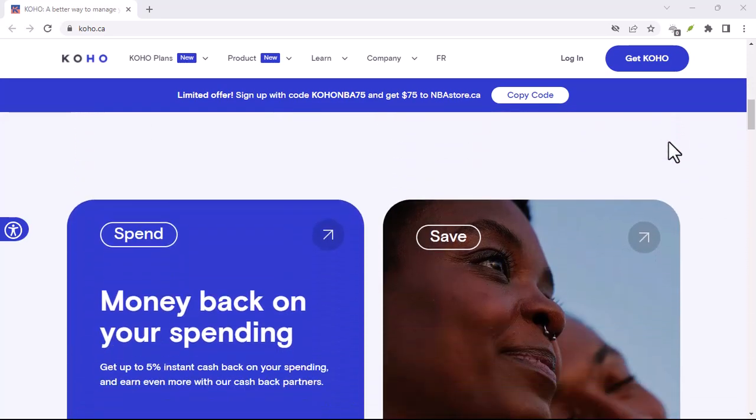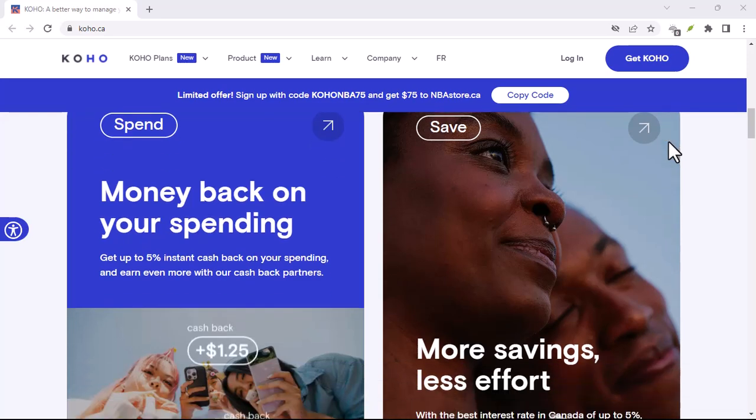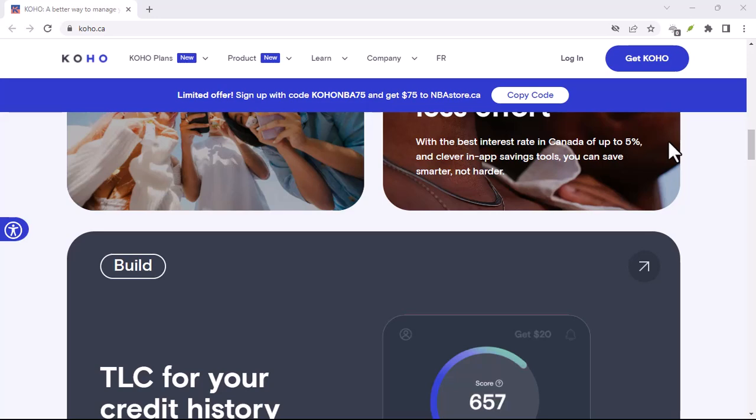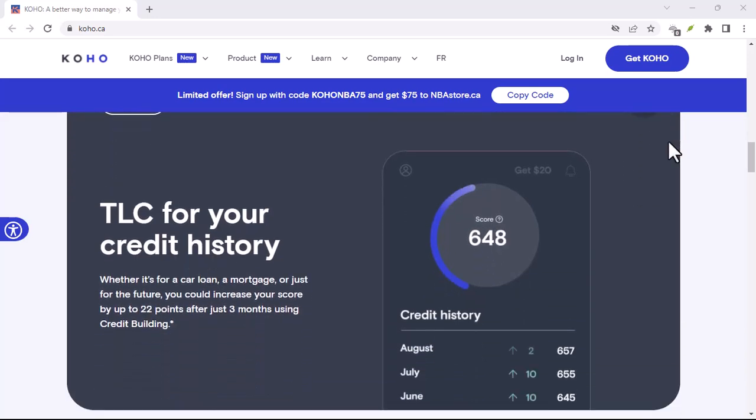Withdrawing money from your Koho account doesn't have to be a mystery. By understanding your options, following the steps, and being aware of potential issues, you can easily access your cash whenever you need it.